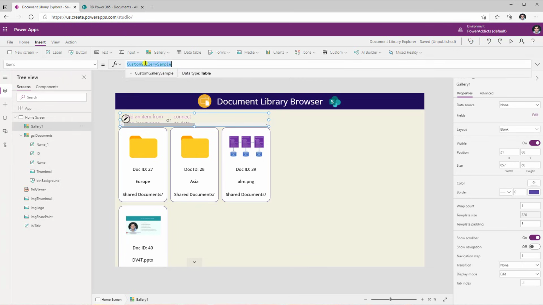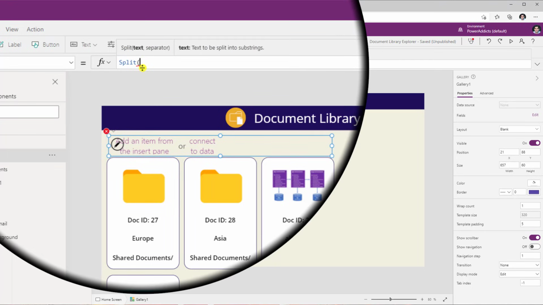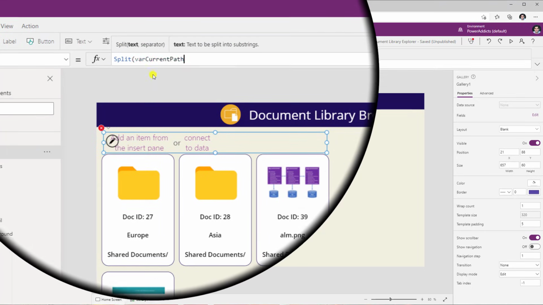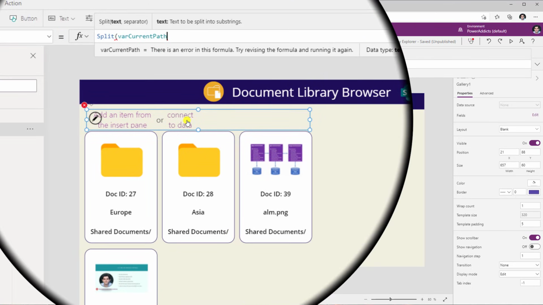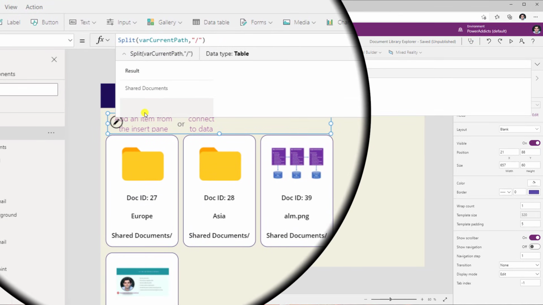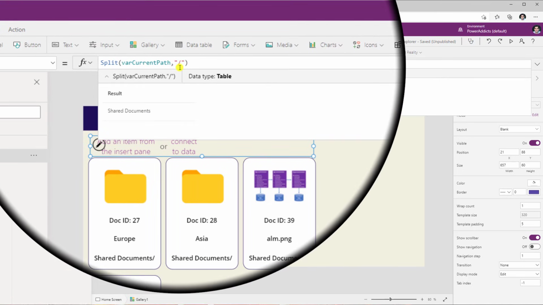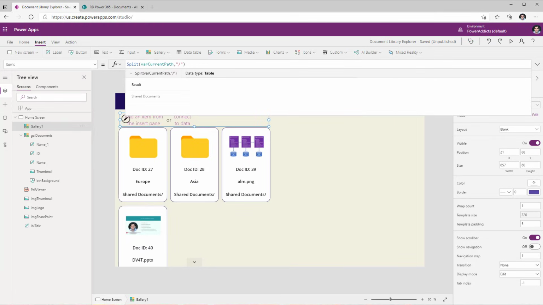And for the items property of this gallery, I will use the following formula: split the variable, which is the variable that contains the path. Now because the path has a slash, I can split this based on slash. So this will return a table of all the items on the path. Now because we have a slash at the end, I will always have this empty value in this table.